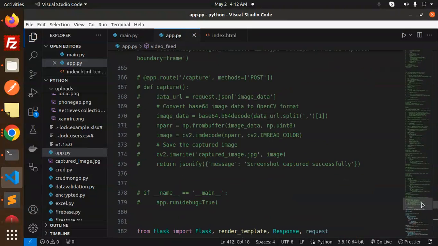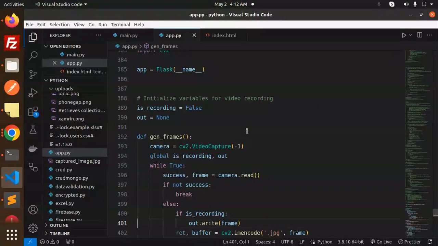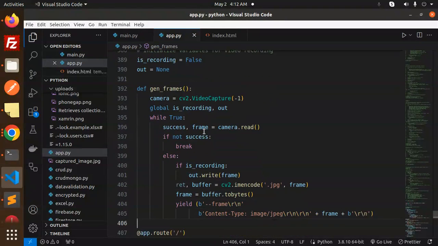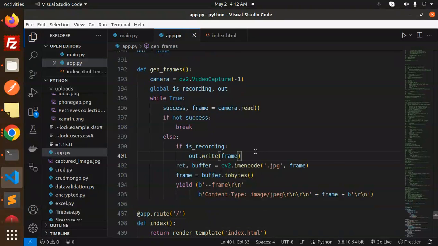So let's have a look and dive into the code level. From flask we import render_template, Response and request, import cv2, and initialize the Flask app. Okay, initialize the variables for the video recording. is_recording is False, out is None. Then generate the frames, and global is_recording and out are defined. If success is true, then we read from the camera. If not, then break. Okay, if is_recording, then write the frames.